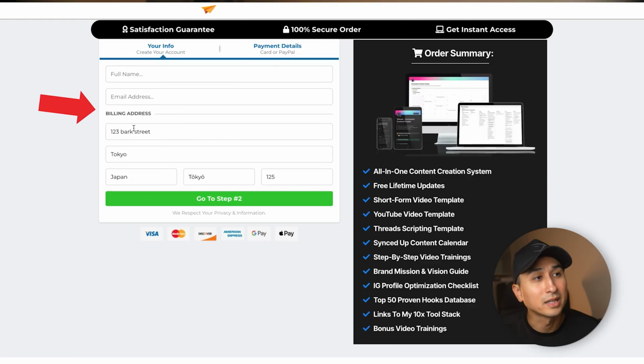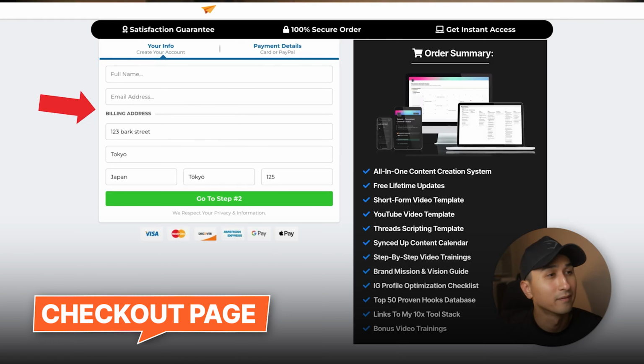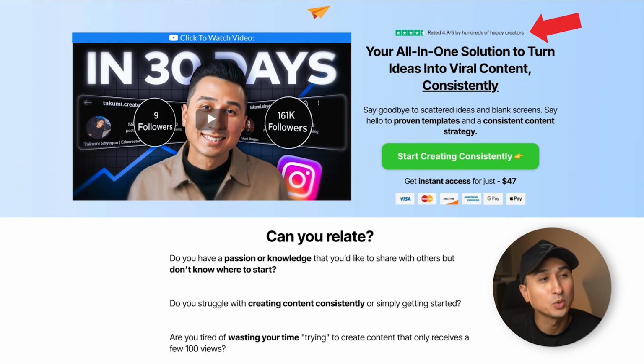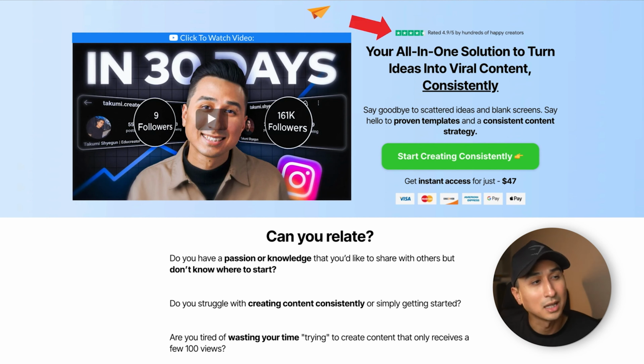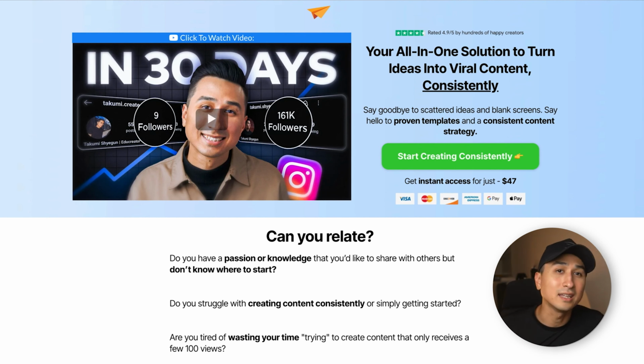And if people click this button, they'll be taken to the next step in my sales funnel, which is a checkout page. For the social proof, I added this testimonial here that says rated 4.9 out of 5 by hundreds of happy creators. And next to that, I have these Trustpilot review stars. And the funny thing here is that the real rating of my product is 5 out of 5, but I decided to actually make it slightly worse at 4.9 stars.